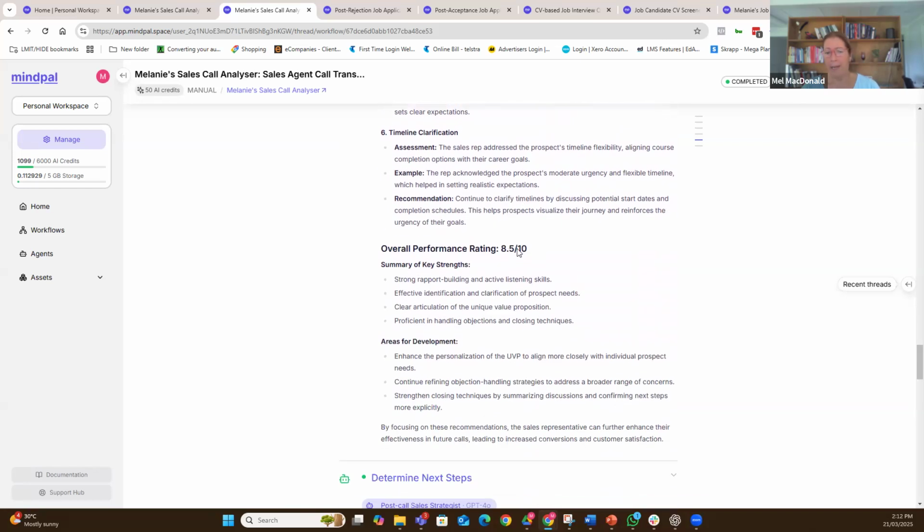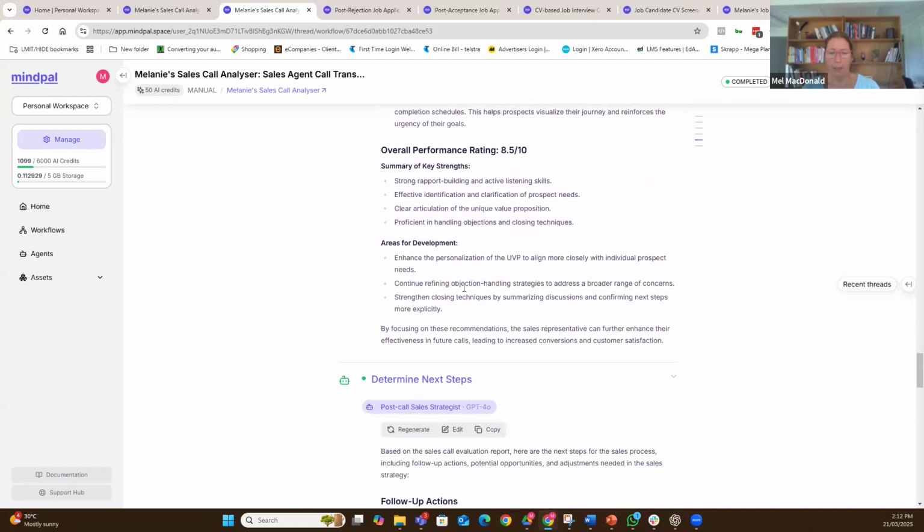Overall, they gave them 8.5 out of 10. That's pretty good. Good rapport building, good identification of needs, perhaps a bit more personalization of the offer, and refine the objection handling strategies and strengthen the closing techniques a bit more.